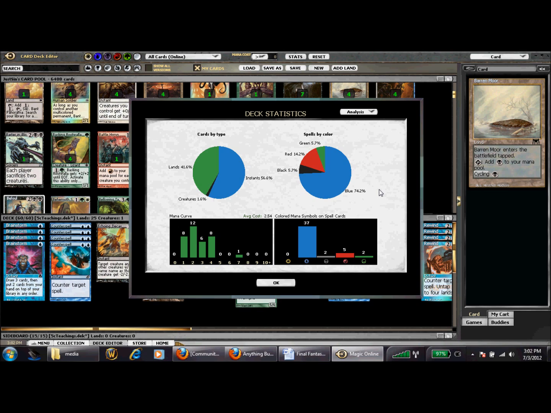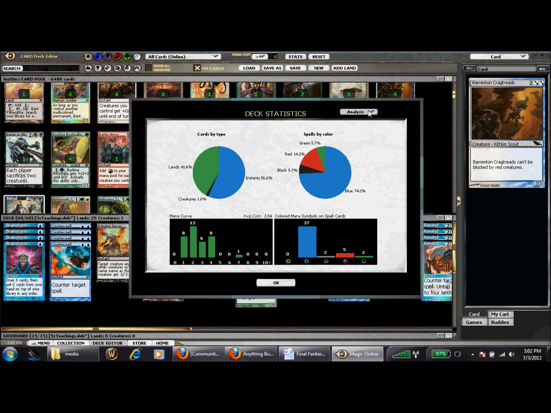based on each color. So you can look through and say, okay, so according to this chart, I am playing with mostly blue cards, but still a lot of red, so that may be my second highest, and then not much in the way of green or black. You also get a drop-down menu here. This is your analysis, and this is what loads up whenever you hit the statistics button.